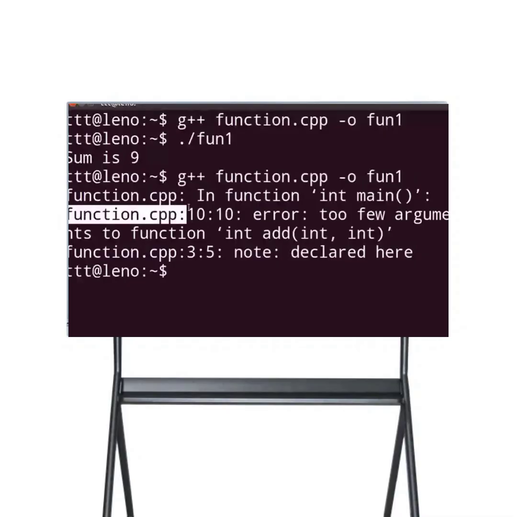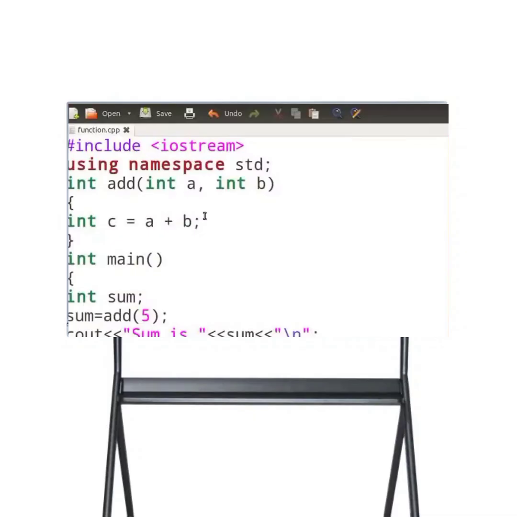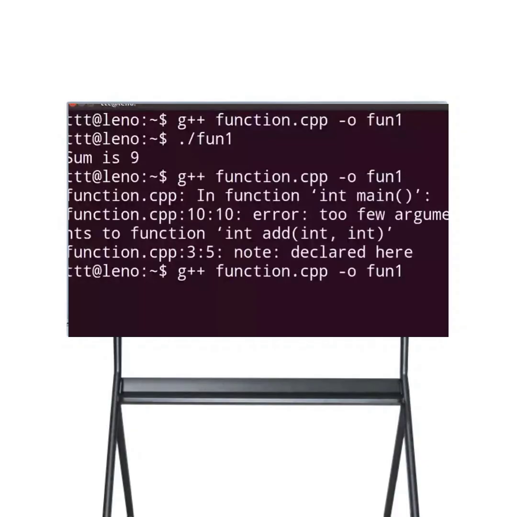Suppose here we pass only one parameter. Delete 4. Click on Save. Switch to the terminal. Let us compile. We see an error at line number 10. Too few arguments to function int add(int, int). Switch back to our program. You can see here we have two parameters, int a and int b. And here we are passing only one parameter. Therefore, it is giving an error.